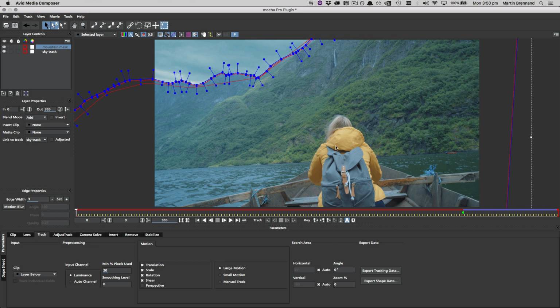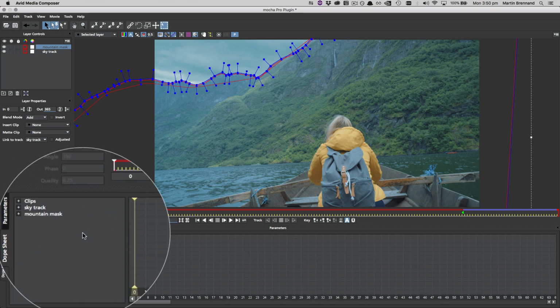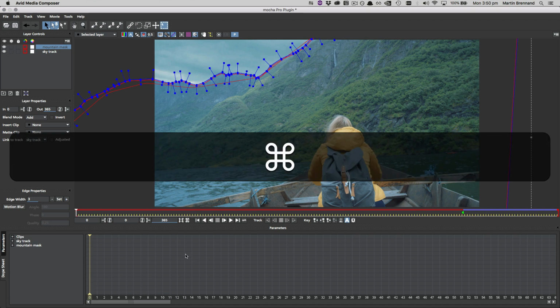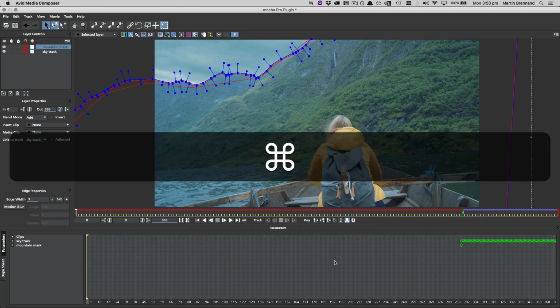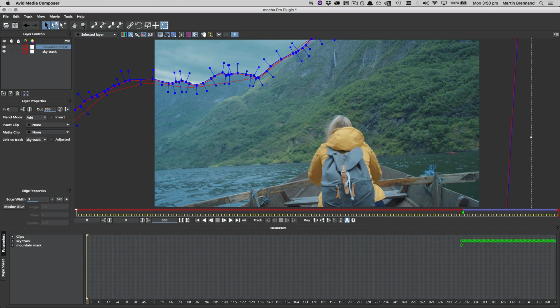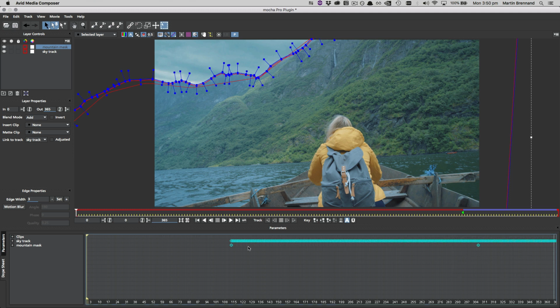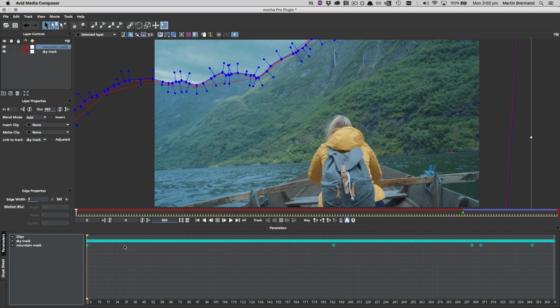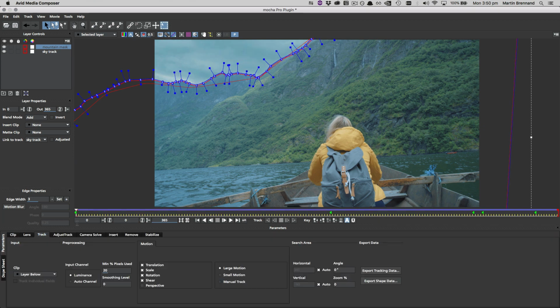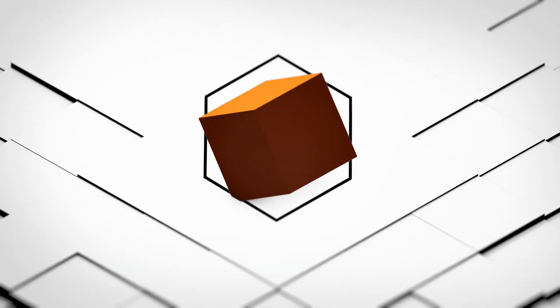To fix this, we just need to go to the dope sheet on the bottom left, zoom out by holding the Control or Command key and scrolling with the mouse wheel, and then selecting all the keys over on the far right. We can then drag all those keys back to the beginning of the timeline, and you're ready to go as before. So that's how you move Mocha projects between different hosts.